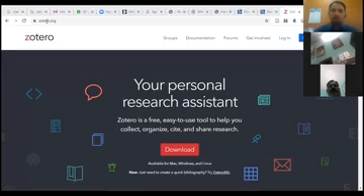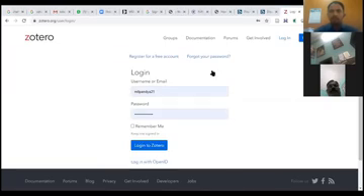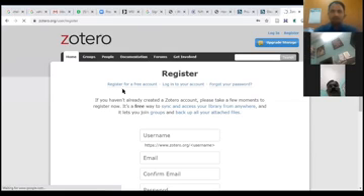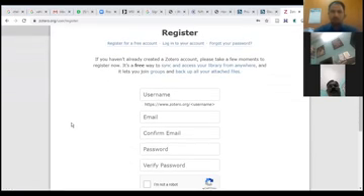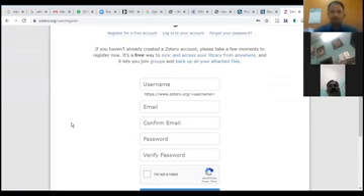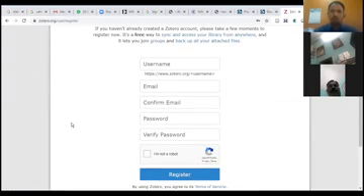What you can do is simply go to zotero.org, and first of all you have to create your account. Just click on login. Since I have already registered, it is showing the user ID and password, and the default setting is remember. If you don't have an account, just click on register for a free account. It will give very few fields: username, email, confirm email, password, and verify password. Just click on I'm not a robot and click on register.